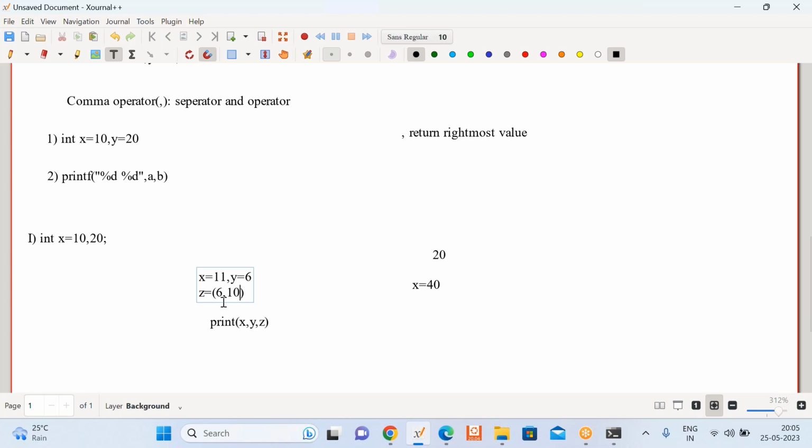According to the comma operation, we are going to return the rightmost value. So 10 will be returned. So z will store 10, x will store 11, and y will store 6. So it will print 11, 6, 10. Correct? It is going to print 11, 6, 10.